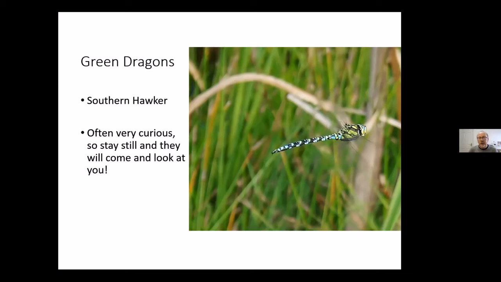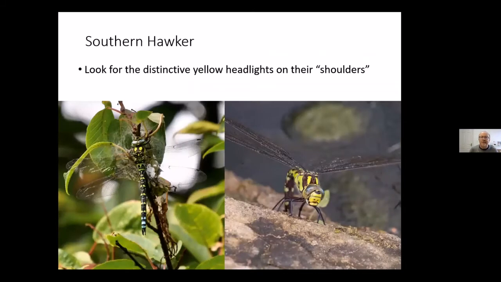And what it will do is it will fly up to you and observe you for a while before flying round you. They want to know what you are and why you weren't there a minute ago. So they will literally fly right up in front of your face or your body and check you out. And so I spend a lot of time with the southern hawkers, very, very close because of that. That's why I like them so much.